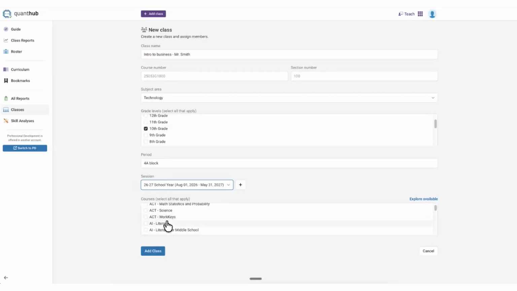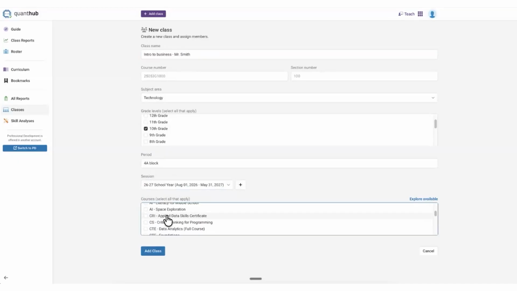You can always edit this after the fact, but it's important that you select the information that you think is most relevant. So for my Intro to Business course, I'd probably pick something like AI literacy, CTE foundations, and maybe Data Citizen. Again, if you need somewhere to start, I'd really recommend Data Citizen for the correct skill set.